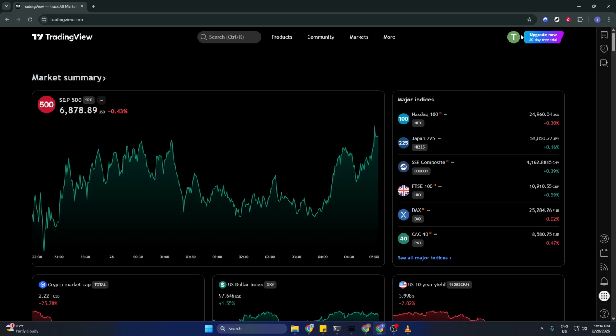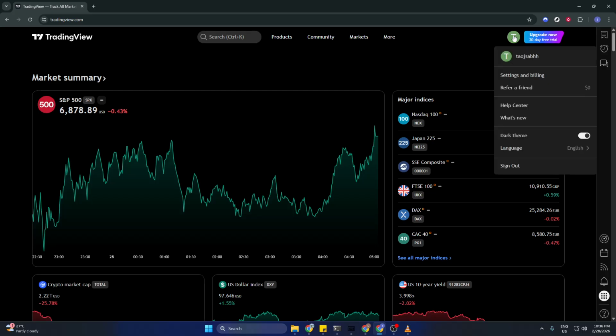Once you're there, move to the top right corner of the page and click your profile icon. It might look like your avatar, your initials, or a small user silhouette. If TradingView asks you to sign in at this point, go ahead and do that with your usual credentials. You need to be signed in to access account and billing areas.